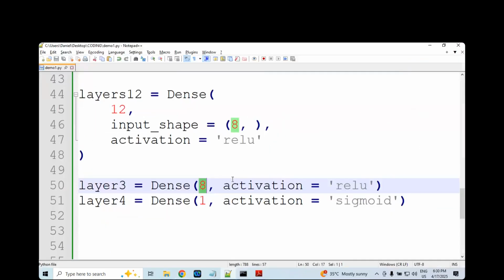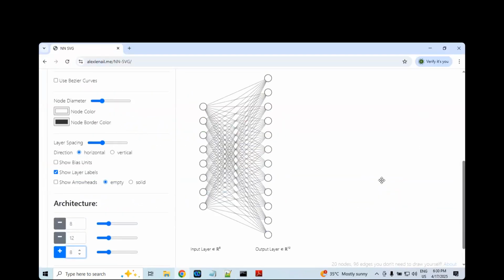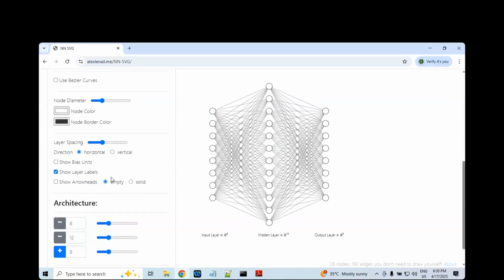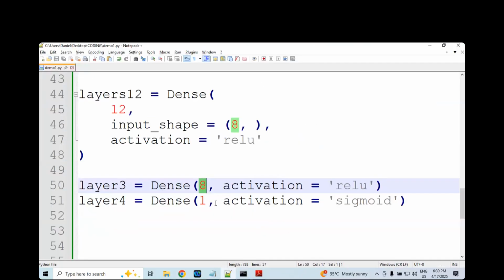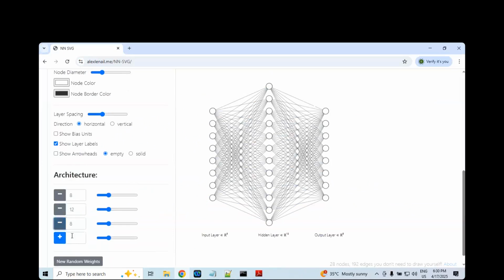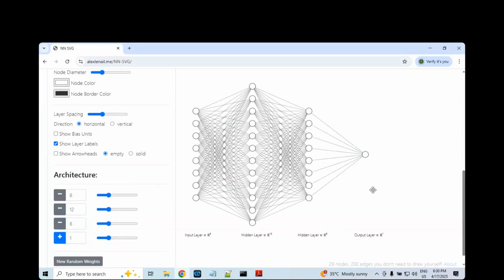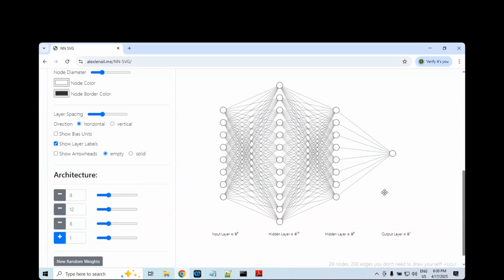What is the next one? 8. Excellent, I like this visualization very well. Then what is the last one? 1. You can take any number, but as of now let me take 2 layers. If you want, you can extend 2 to 3 layers also. You can see some improvement. If you use more layers you will get more performance, but your system will get stuck.